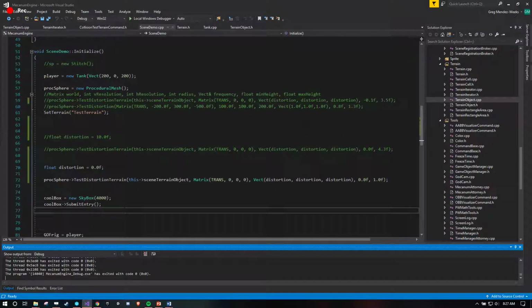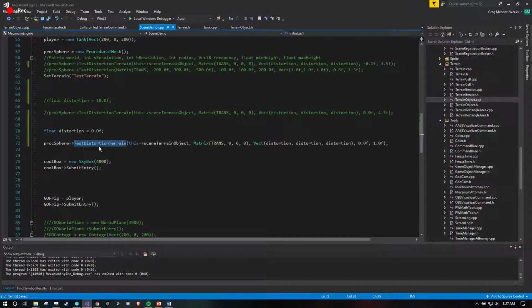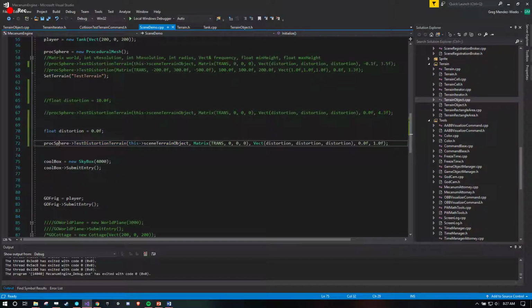But if we go into the actual scene demo, what I'm doing is just grabbing the terrain, and then I have this class called procedural mesh, which is what I was using to create that procedural sphere that I showed you in a video a couple weeks ago. So I'm just going to be calling proc sphere. It was originally a sphere, that's why the variable is named sphere. Procedural mesh, and then we're going to do test distortion terrain. So we're just taking in the terrain object that's already been set, and then here are our actual parameters.